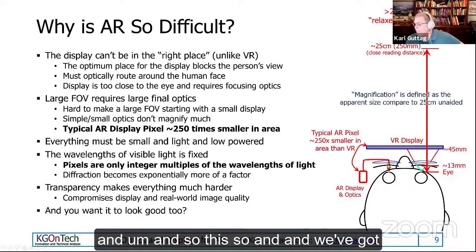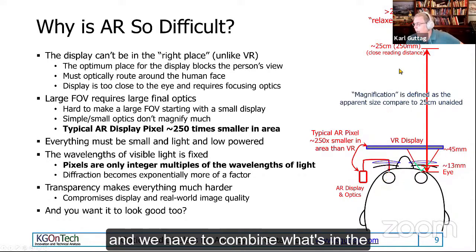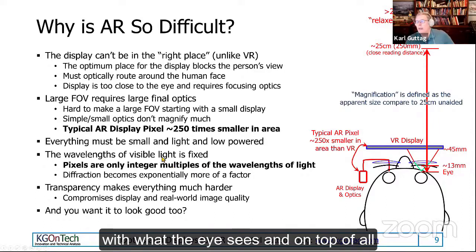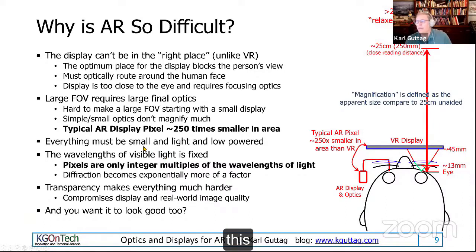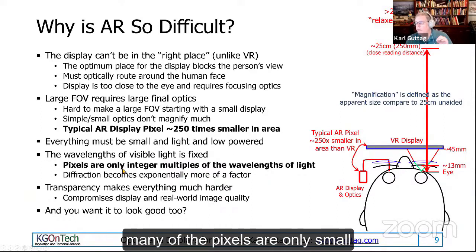And so we've got to route it to the eye, and we have to combine what's in the real world with what the eye sees. And on top of all this, when we build these little tiny displays, many of the pixels are only small integers of wavelengths of light.